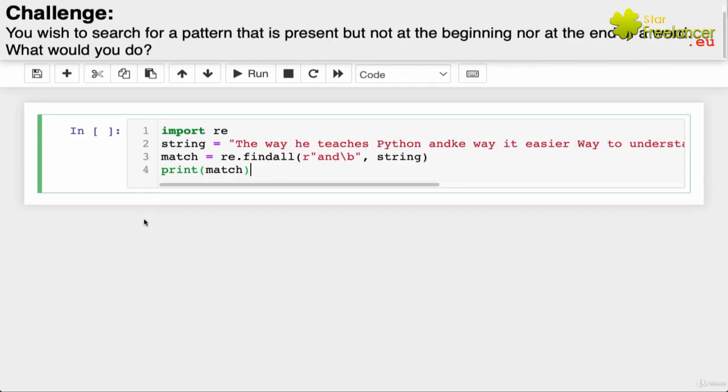You wish to search for a pattern that is present but not at the beginning nor at the end of a word. So what would you do? There's a pattern you are interested in. It could be this pattern as well, but this time you don't want it to be at the beginning of a word, or at the end of a word. So let's start with the beginning. That is to say \B.